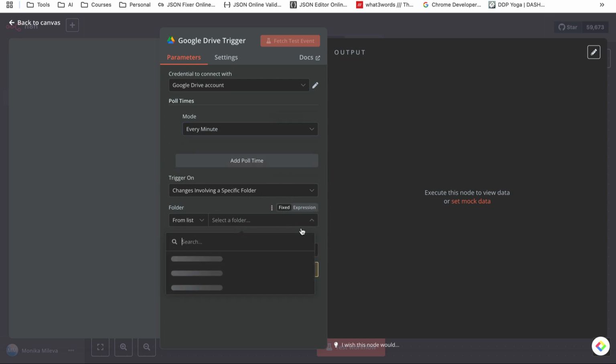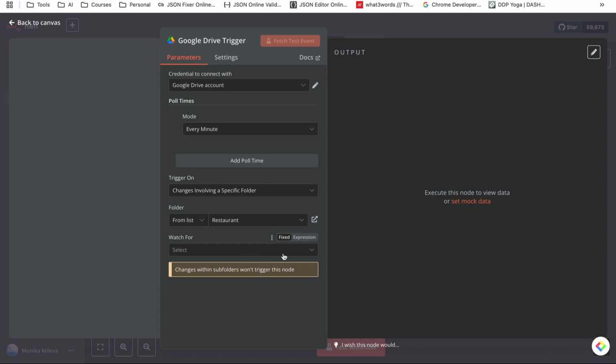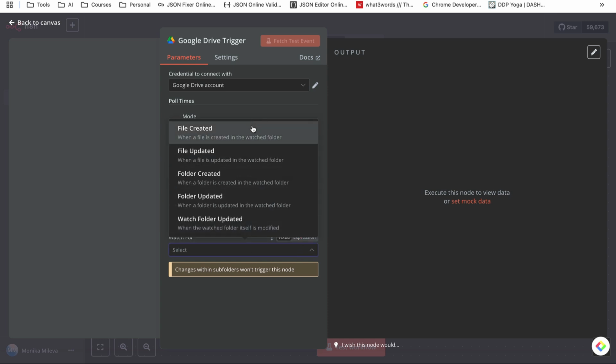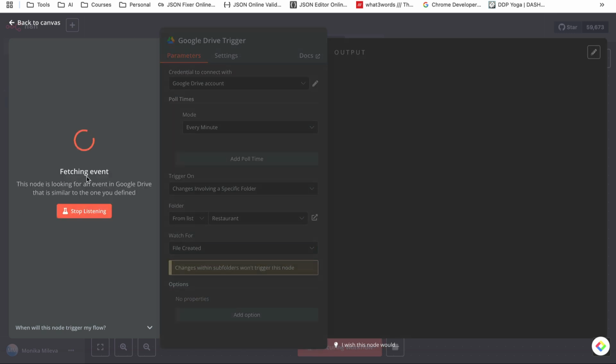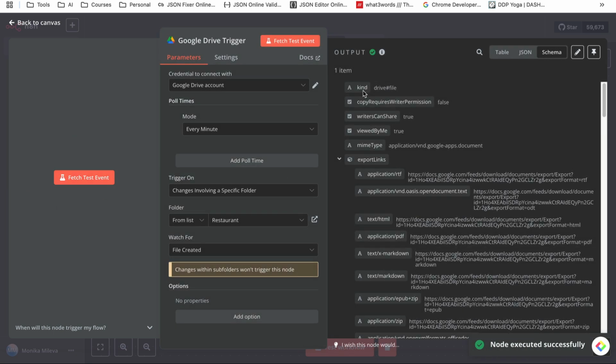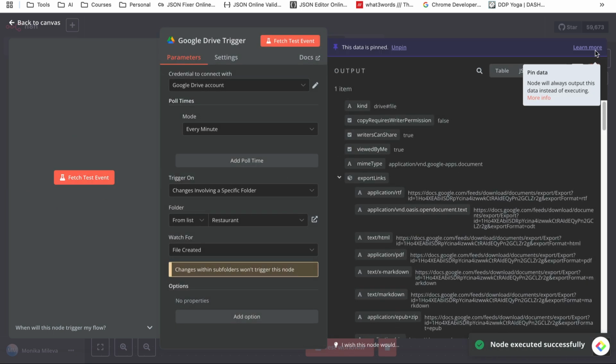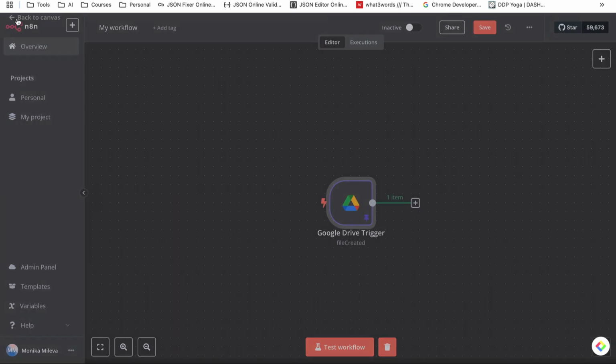We're going to look for our folder. So our folder was a restaurant, and it's going to show it in a second. And then we're going to watch for file created. Okay, back to Canvas. Actually, let's fetch some test events. Here's our test event, and I'm going to pin it so we can continue testing.